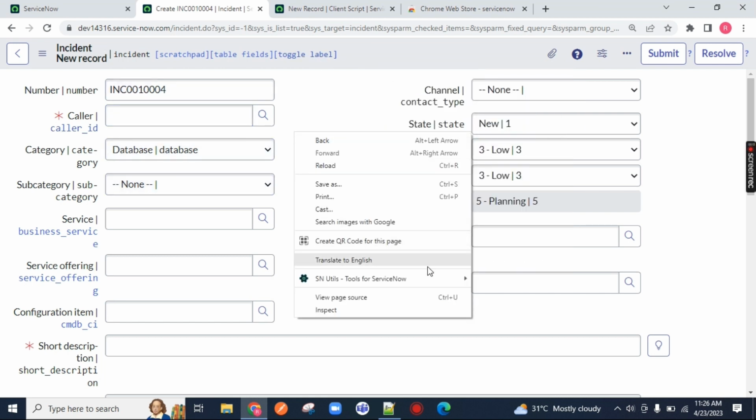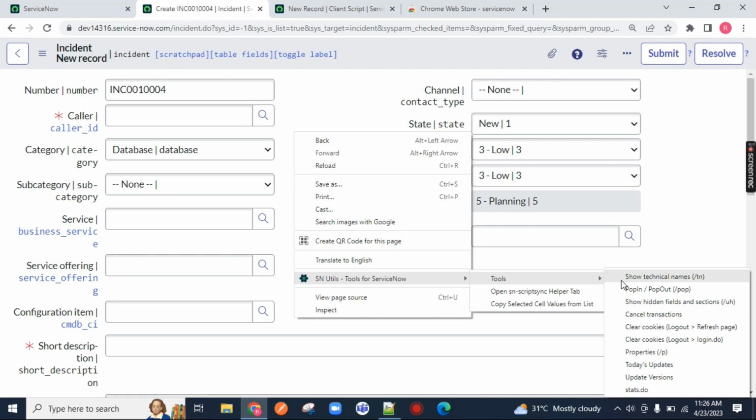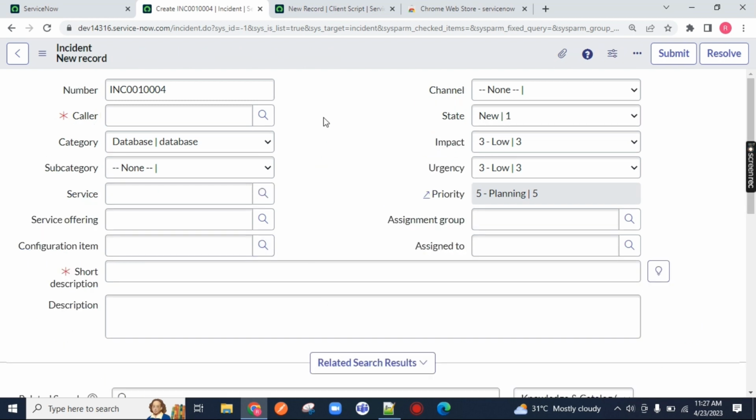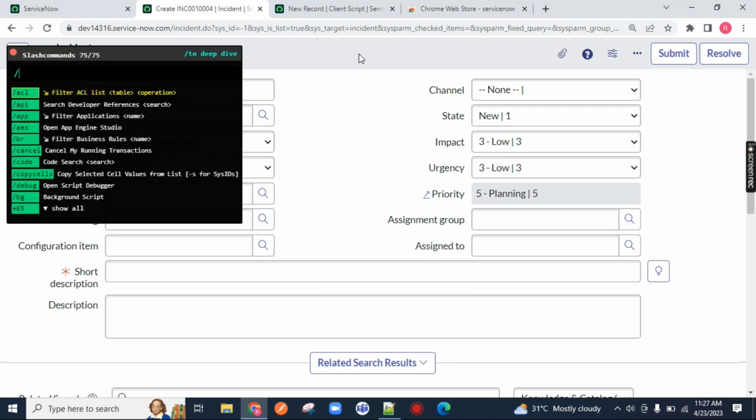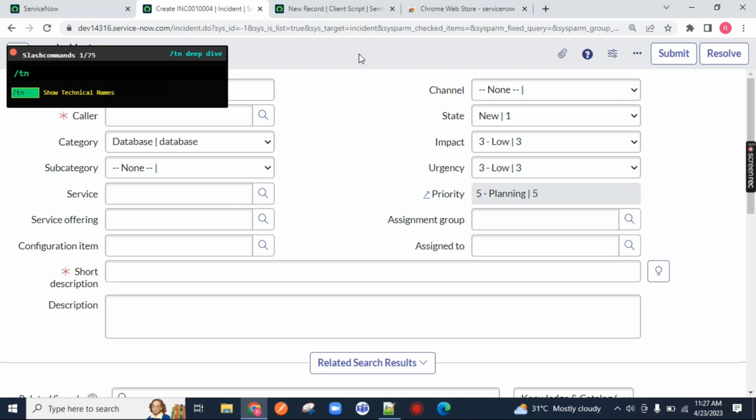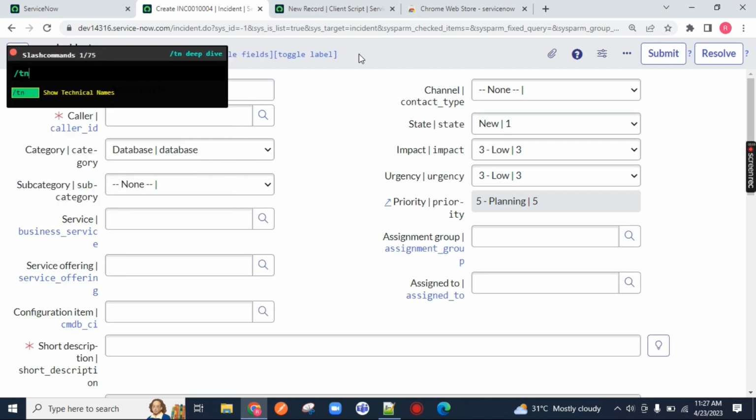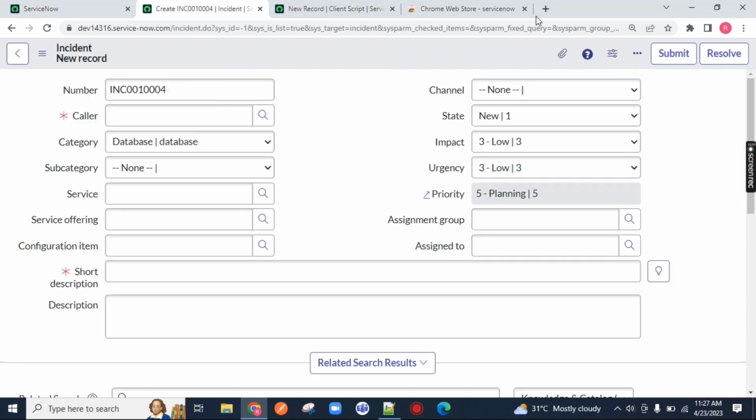Right click, tool. Again, click that, it will happen. So there's a shortcut also. From your keyboard, press backslash and type TN. TN is for technical name. Same thing, similarly, backslash TN, it will go.